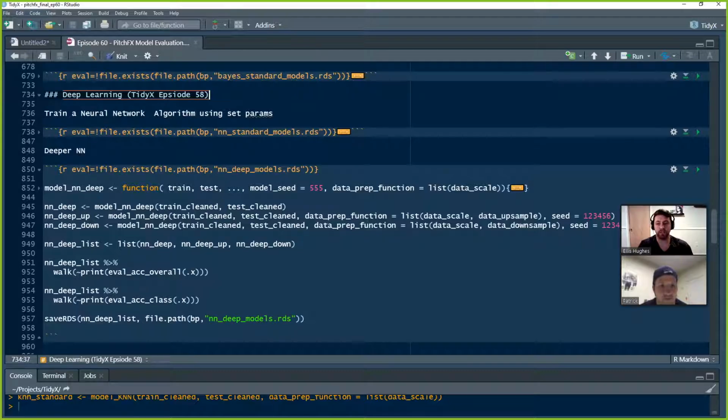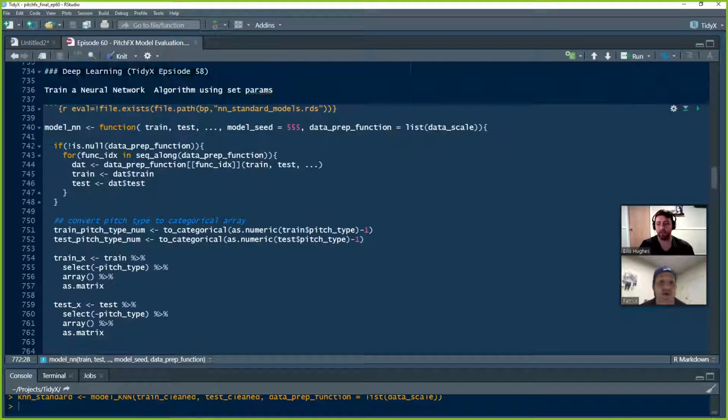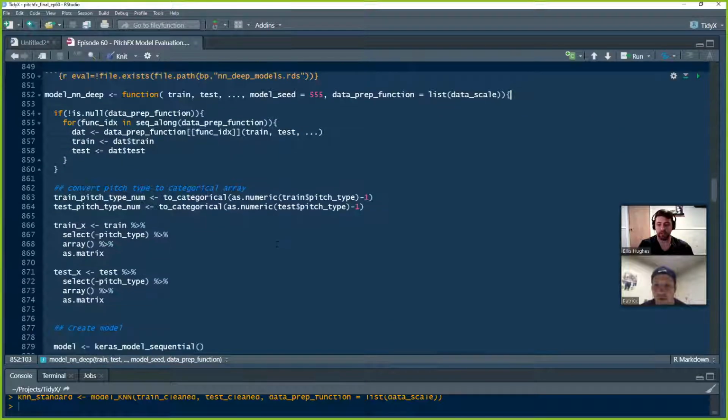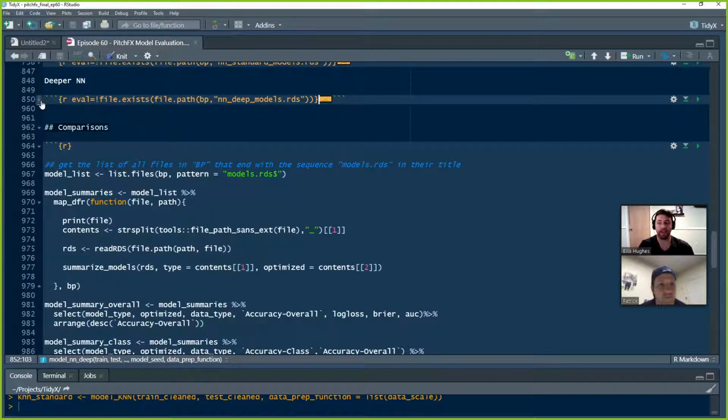This first neural network here, the NN standard models, is using what we talked about in the episode, which was, I think, 2 hidden layers with 200 hidden nodes or something like that. Actually, we can take a quick peek. 128 nodes. I did make, for giggles, a deeper model. This is 3 hidden layers with 500 nodes, just to give an example, when we're looking at all the models together, of how that can impact the effectiveness of the model itself.